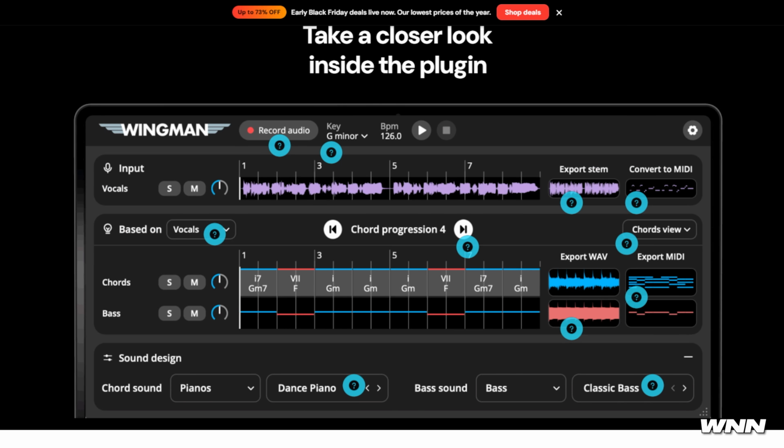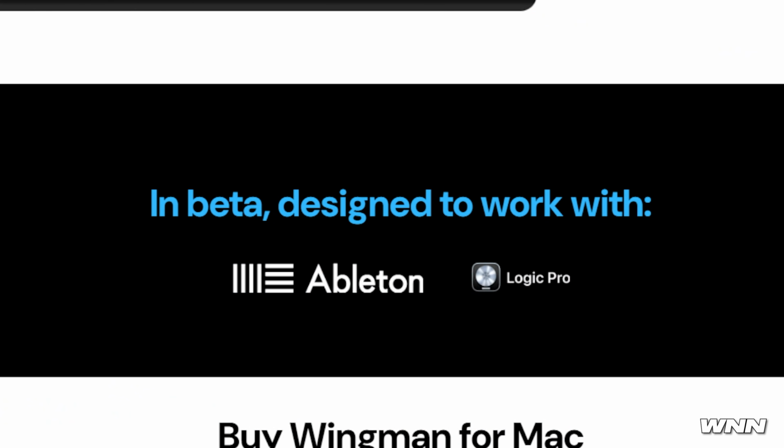It looks simple enough to use here. As you can see, there's chord progressions, there's input audio, and you can generate ideas down here and then export that as WAV or MIDI. Here it states in beta, designed to work with Ableton and Logic Pro. I'm personally not exactly sure what they mean by that. Like in beta, that's all it was designed for, or is it currently in beta and designed to work with those? Now, the moment of truth with this will be how well it works.